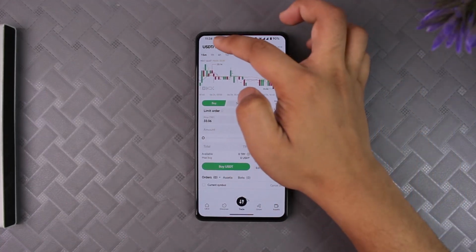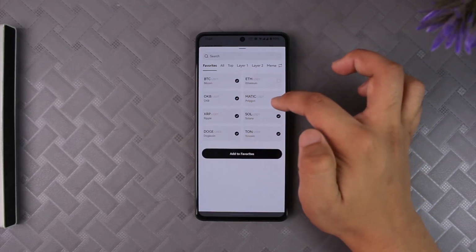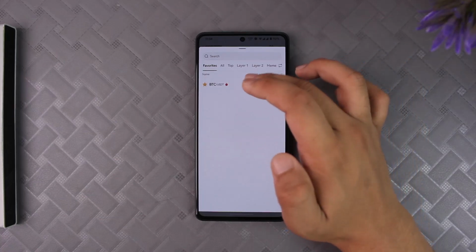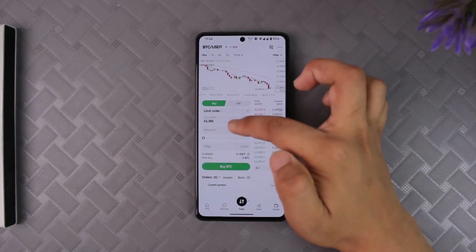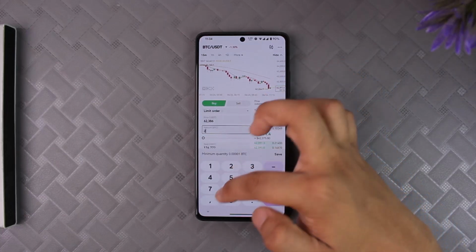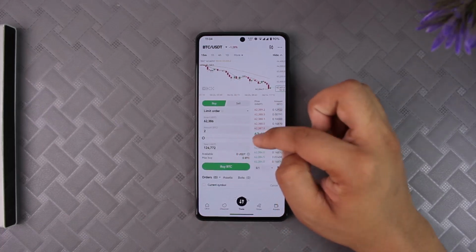To select Bitcoin from the top, currently USDT is selected, so right here I will select Bitcoin and uncheck everything else from here. Then I'll just tap on the add to favorites here, then I'll select BTC. Now once here I can simply enter the amount of BTC that, let's say, I want to buy. So I want to buy, let's say, 2 Bitcoin, then the total USDT would be $124,000.